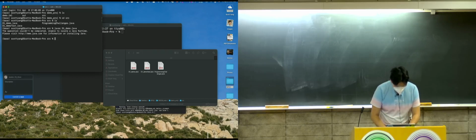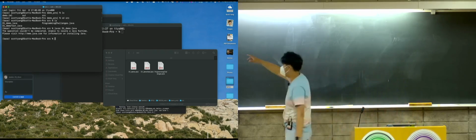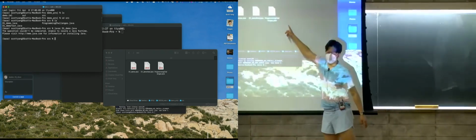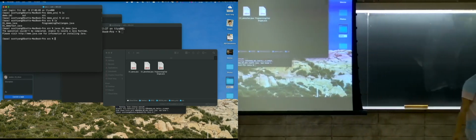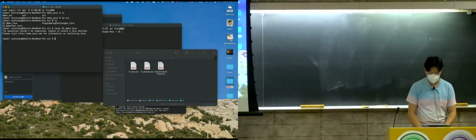Okay, I'm sorry, I haven't installed Java yet. Okay, after running this, you should see the class file appear here. The M1 Mac messed up everything, sorry.